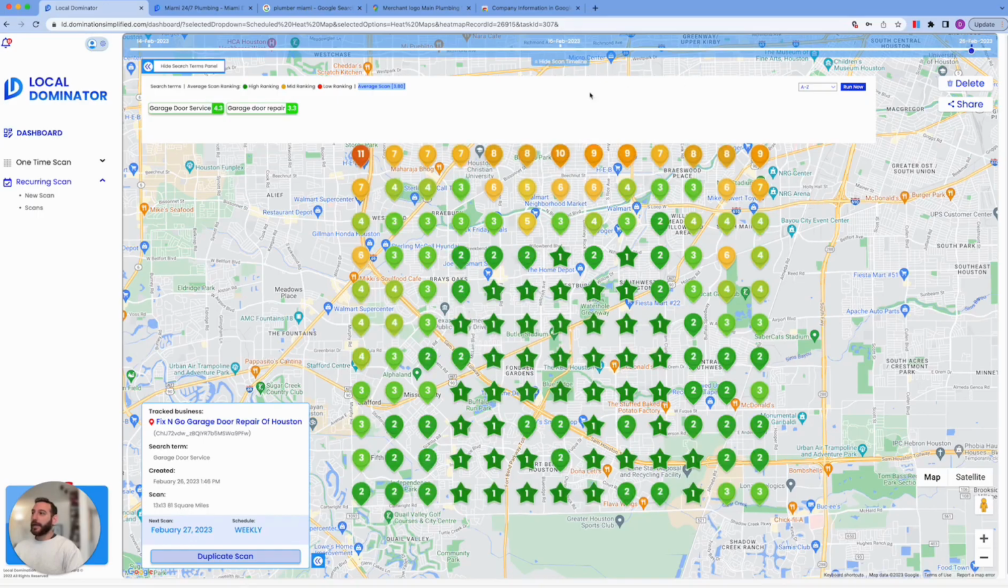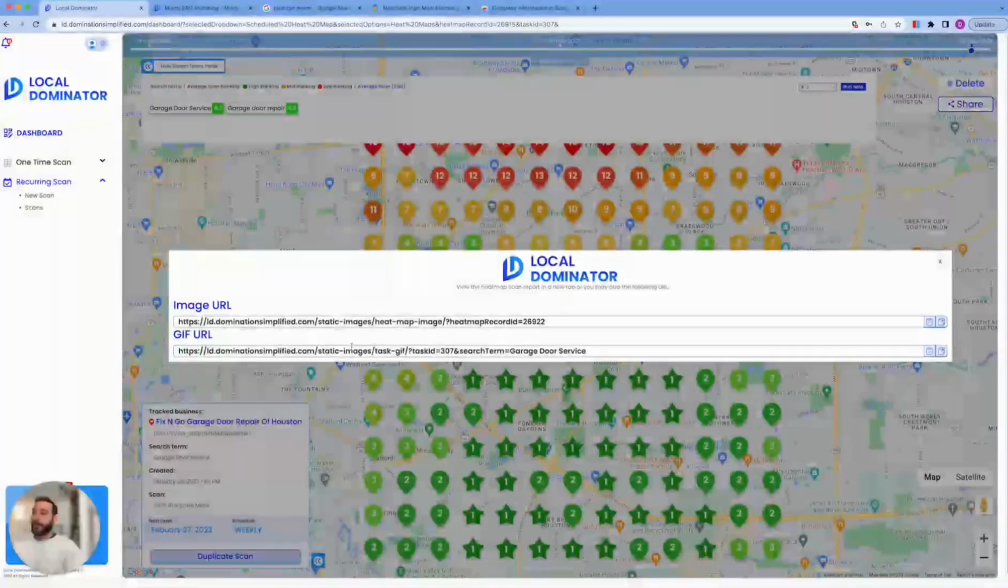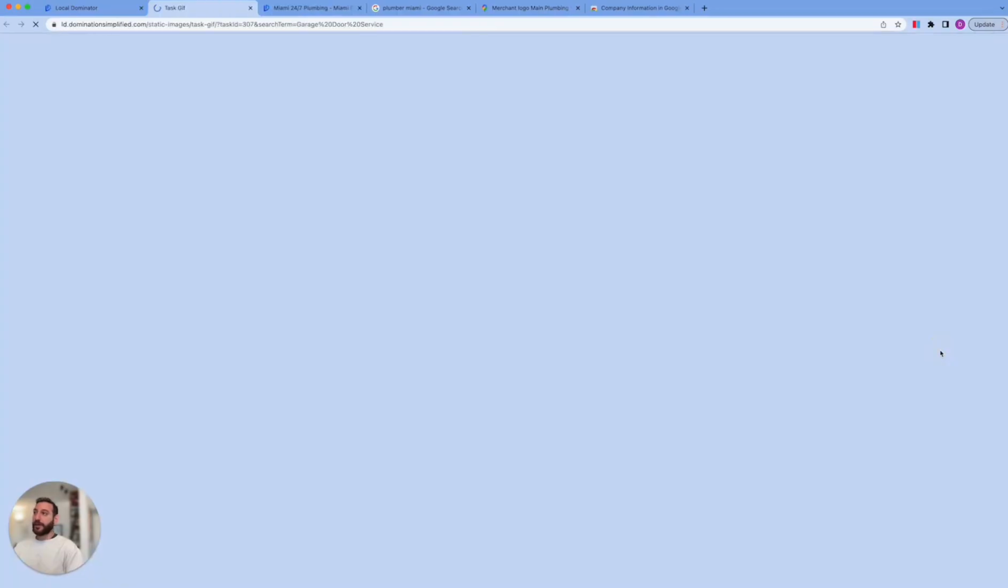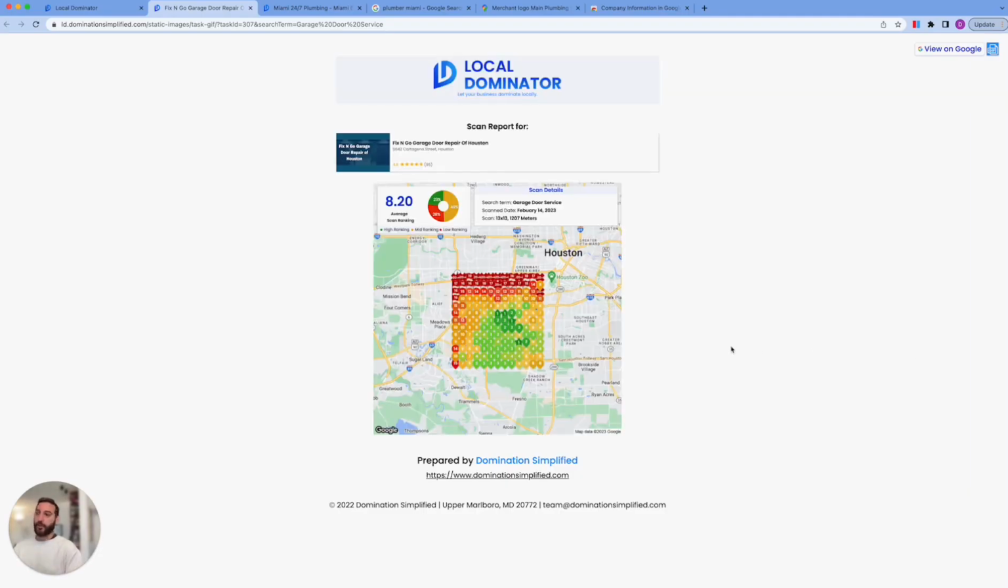But today it's 3.8. That's a big progress. So if this is your client, you want to show this to the client. So you'll go on the share, and basically from here, you'll share the image or even a GIF. Now, the GIF is really, really cool. It does take a moment to generate, depends how many scans you have, but we'll give it in a second and then you'll just see how cool this thing is.